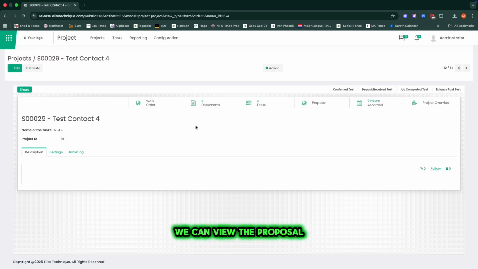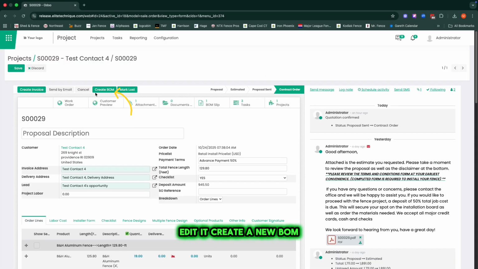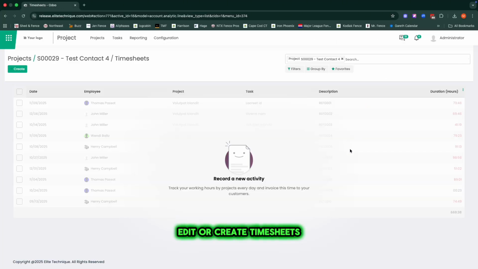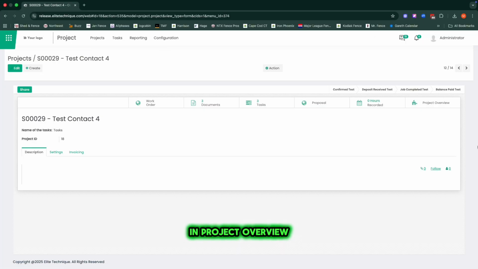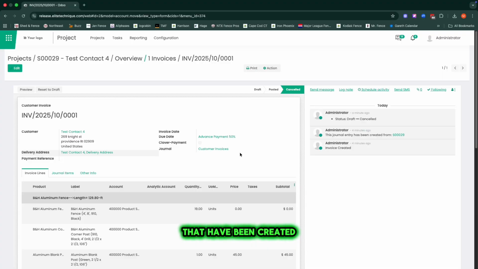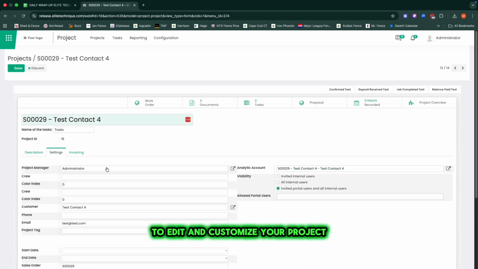We can view the proposal we had initially sent the customer, edit it, create a new BOM, or even an invoice. We can view, edit, or create timesheets to track man hours. In Project Overview, we can see everything that will be billed in this project and also view any invoices that have been created. Click on the Settings tab to edit and customize your project.